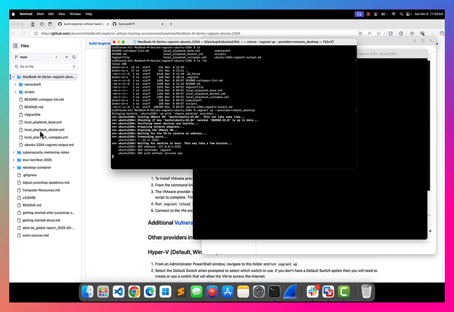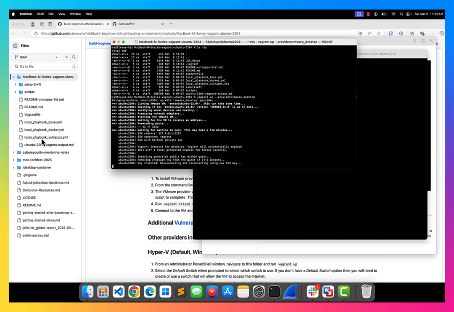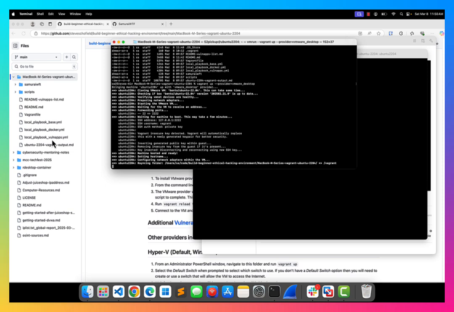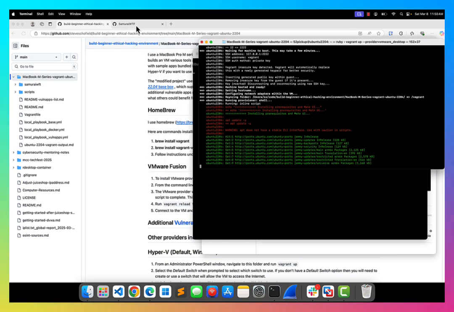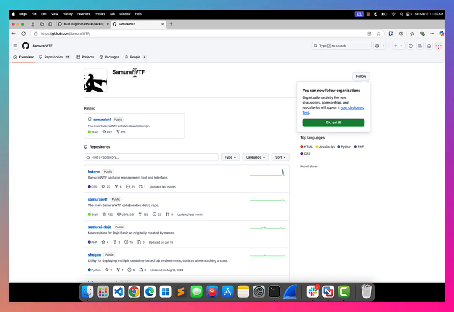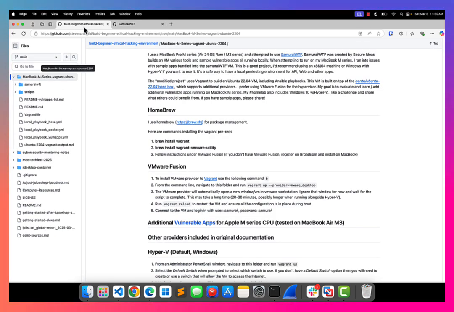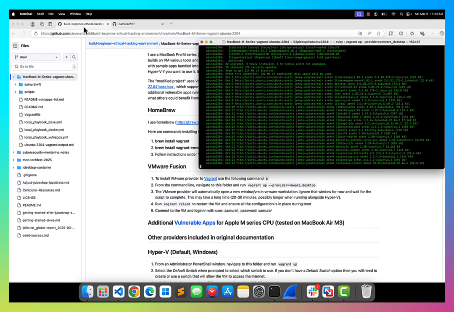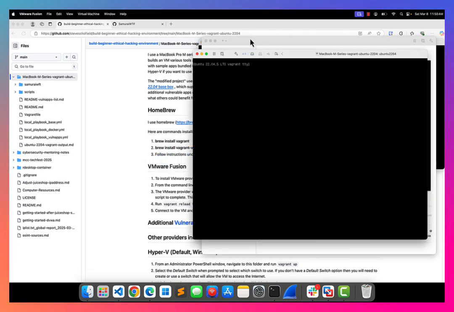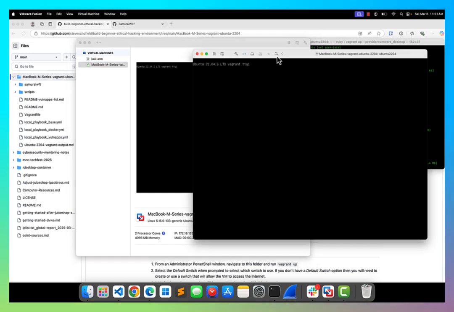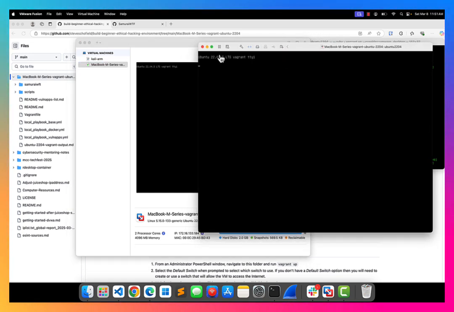There's a Docker playbook that I use that deploys Docker, and then there is a playbook that I have for the sample vulnerable apps. I learned this through a project called Samurai WTF. This is by Secure Ideas. I originally tried to deploy Samurai WTF on a MacBook, and I ran into some issues because of the M series CPU, but out of it though I was able to modify the project.